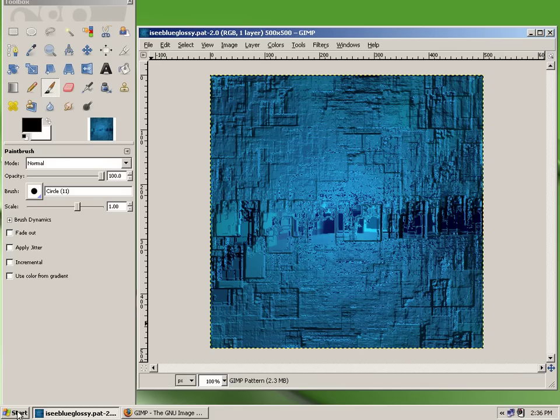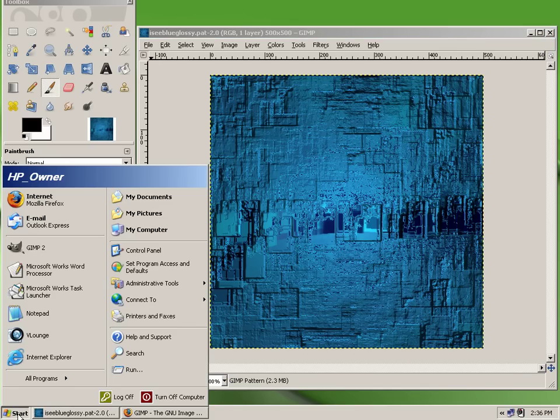Now, when you're ready to print out your work, go to the Start menu on your desktop, go to My Pictures, and locate your image. Right-click on it and select Print from the drop-down menu, and you'll be done.